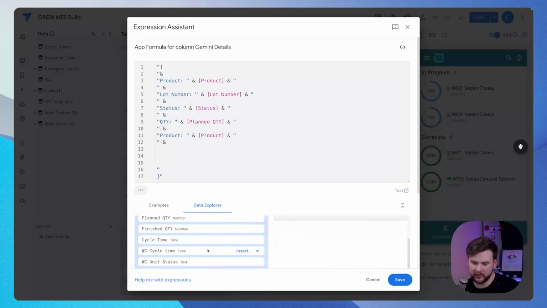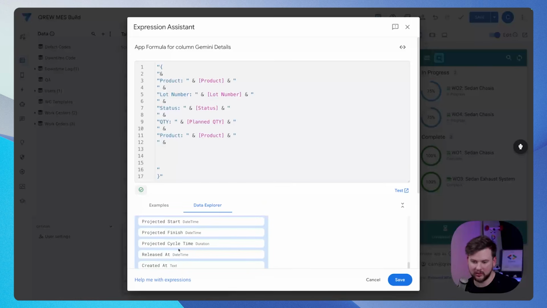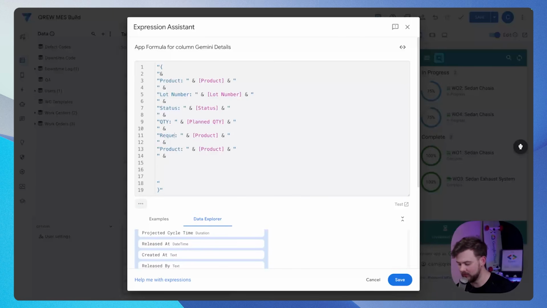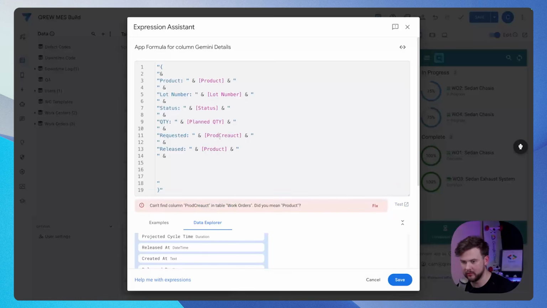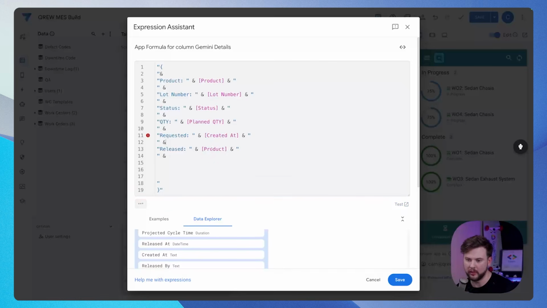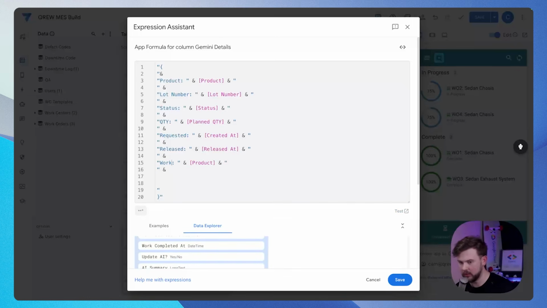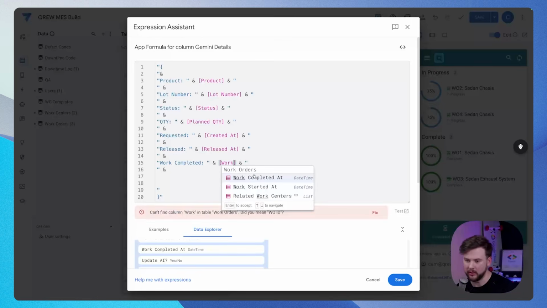All right, and let's scroll down to see the next value. Cycle time, I would like the display one that we use more. Let's do created at and released at. So let's say requested. And right here, we'll say released. We requested it whenever it was created. We know what that means. But it was released when it was released at. Work completed at. So we'll say work completed at. There we go.